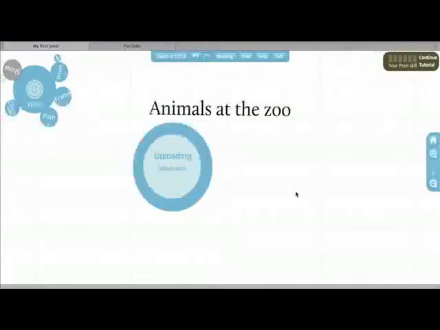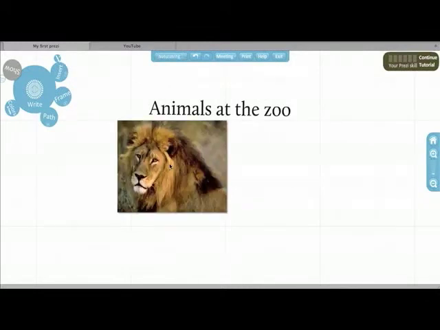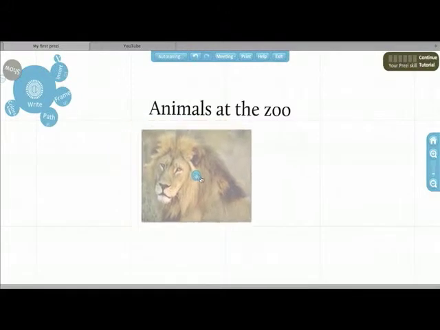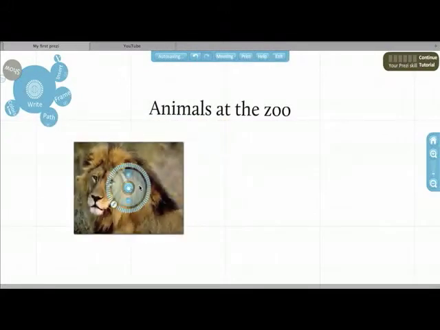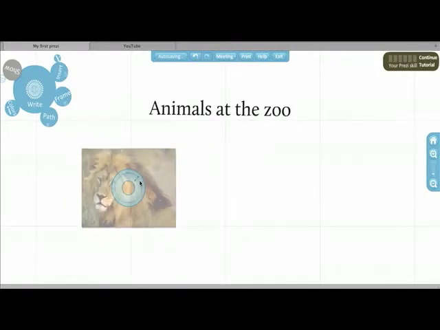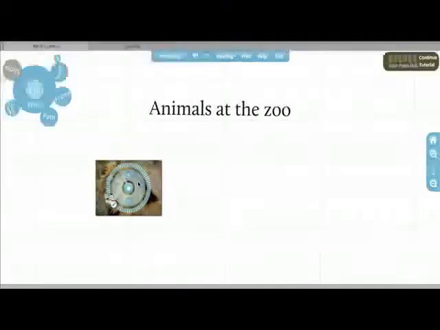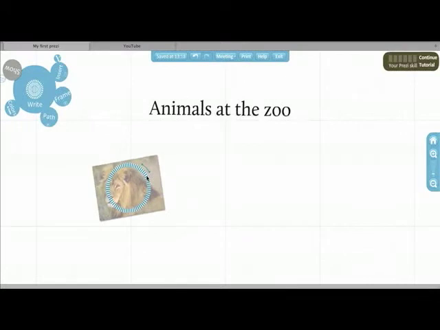Prezi will upload the image to your canvas. Click once on the image just like you did with text, and grab the center of the zebra to move the image around the canvas. Or click on the inner ring and push in to make the image smaller. Again, the outer ring allows you to rotate.